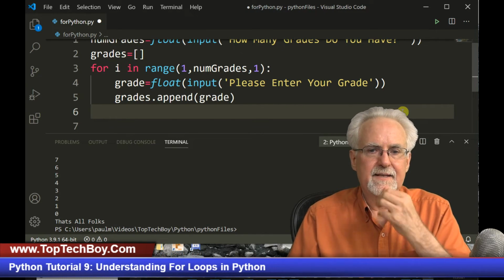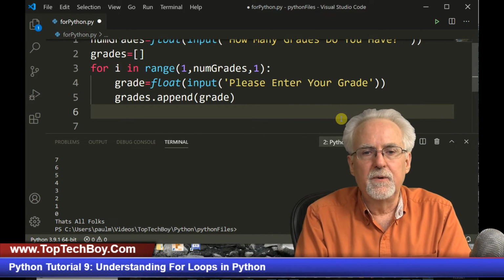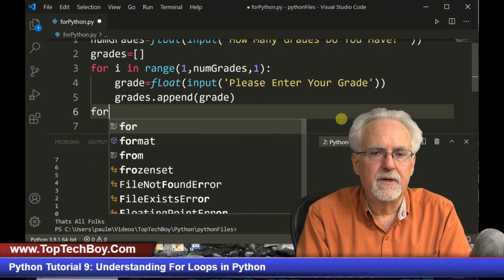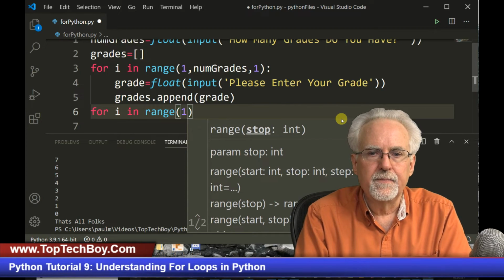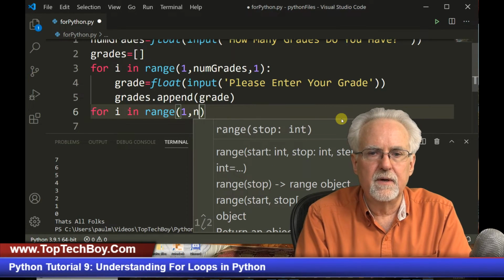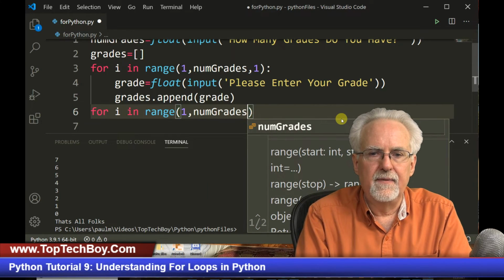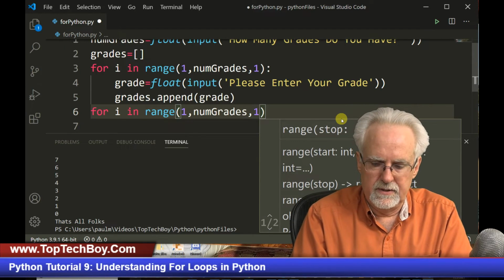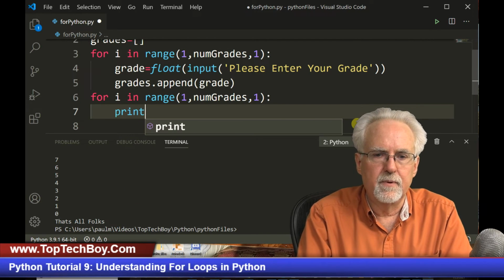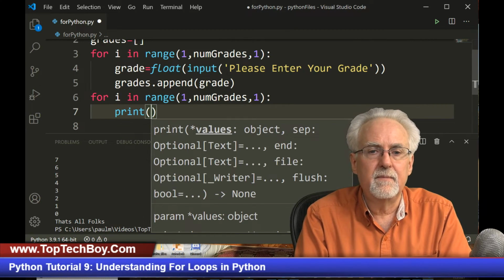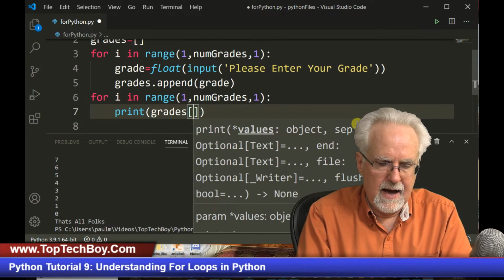All right. And so let's see what happens here. And now I want to go through and I want to print those. So now I'm going to do it again for I in range, and I'm going to start at 1. Okay. And then I am going to go through num grades times, and then I'm going to increment in increments of 1. And then what is going to happen? I am going to print. And what am I going to print? You got to think about it. I'm going to print grades of I.